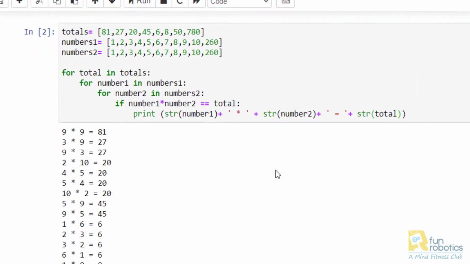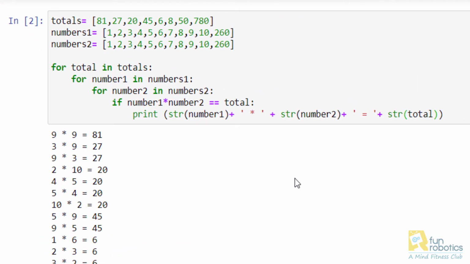To understand this code, for the operation 9 multiply 9 equal 81 in the first output line, the variable total in the first loop will start with the value 81 as you can see, and when we go to the second loop, the variable number 1 will start with the value 1, and the variable number 2 will start with the value 1 as well in the third loop.